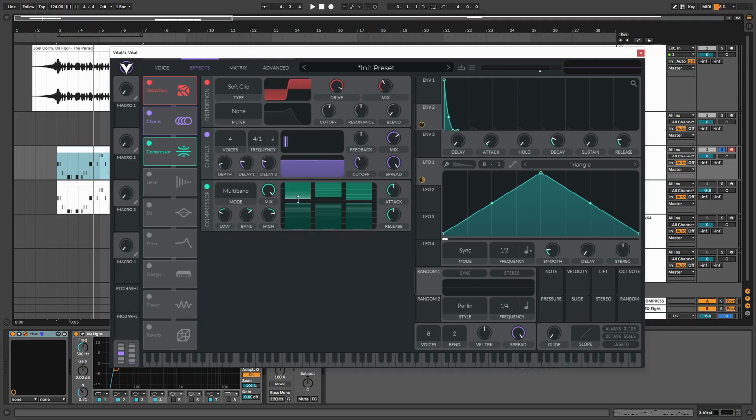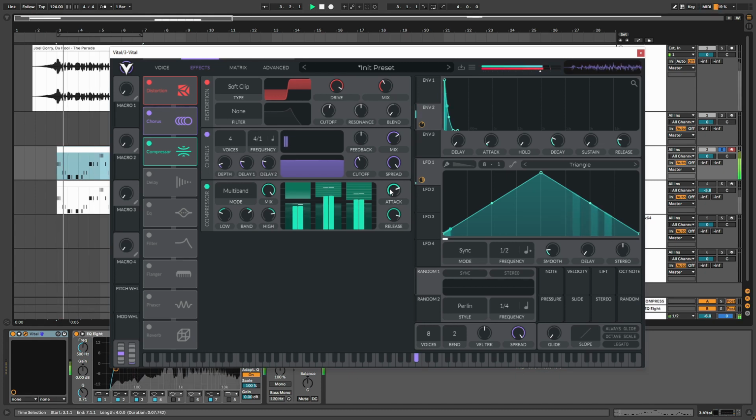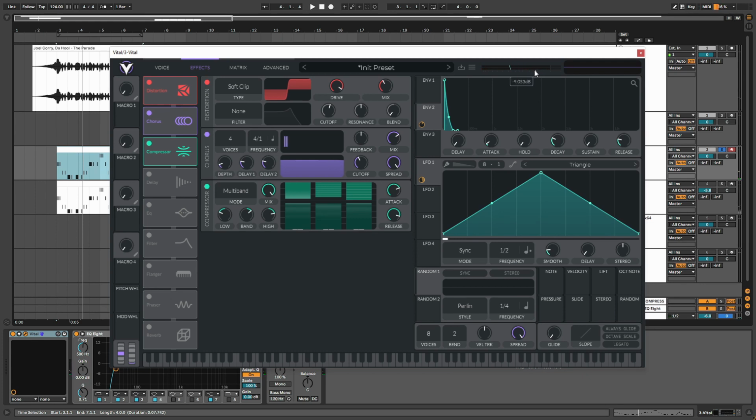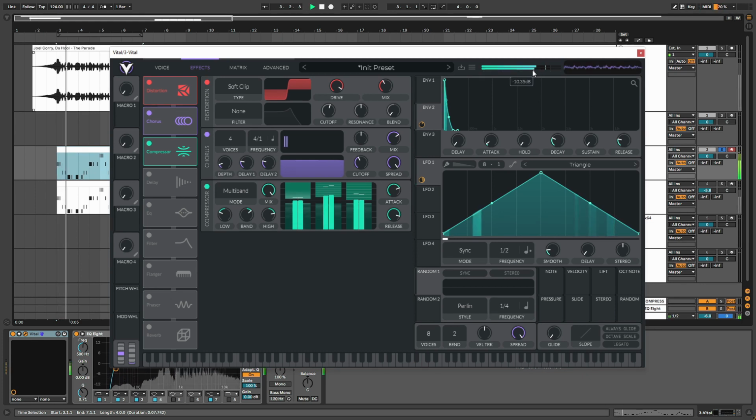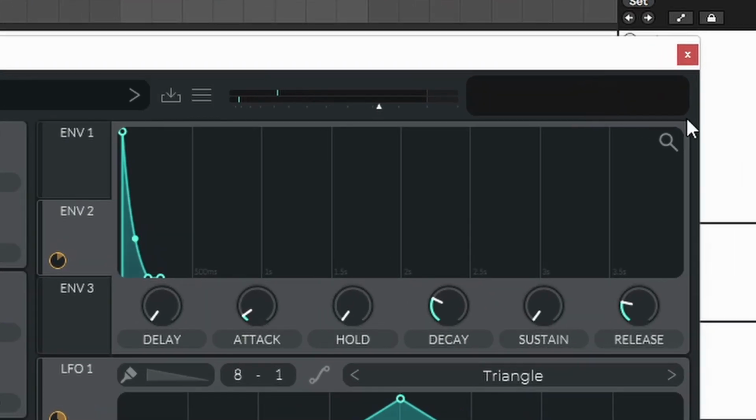We're going to leave the threshold values as they are, but we are going to change the attack and release to around 75% on the attack and around 78% on the release. There we go. Now it sounds like this. It's getting a bit loud, so I'm going to drag the volume down a little bit. Quick Vital tip, you can click on this display to change the view.